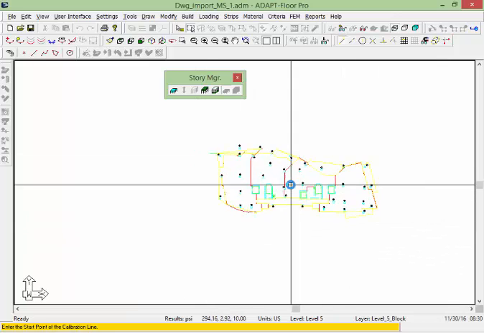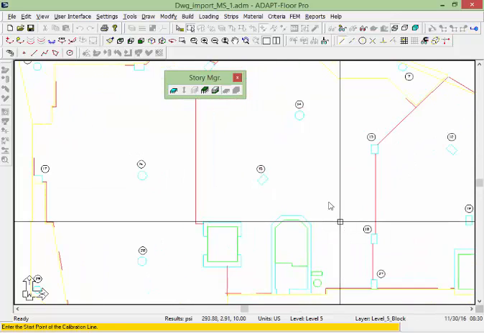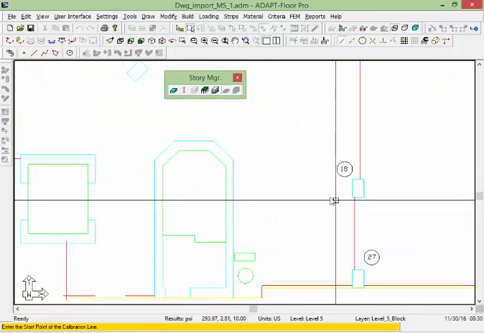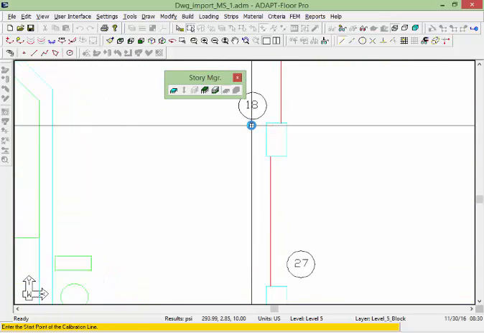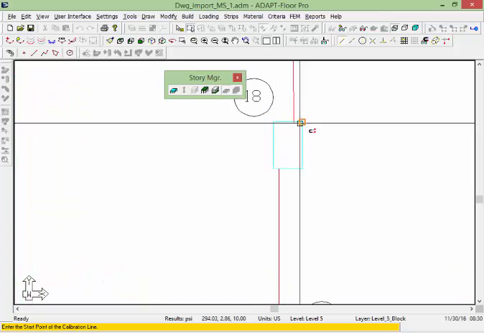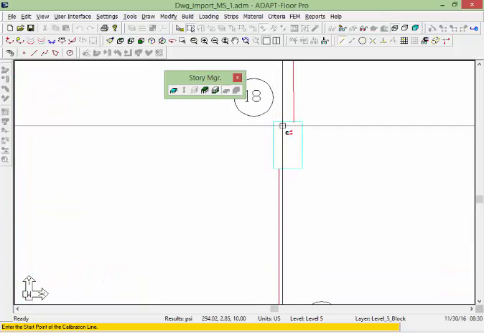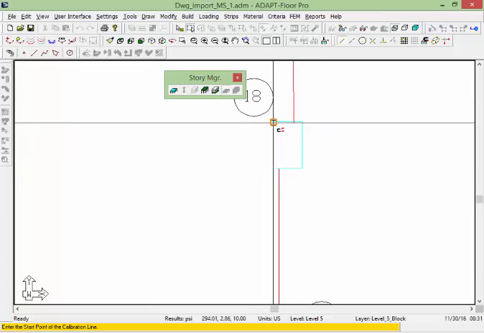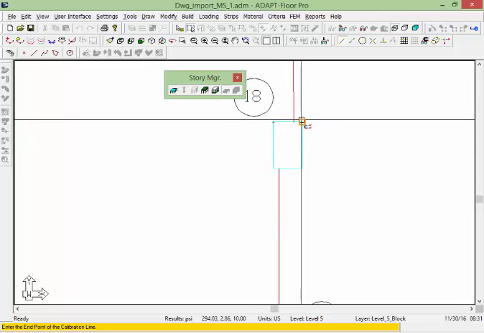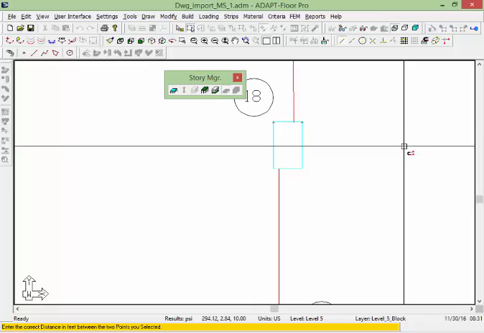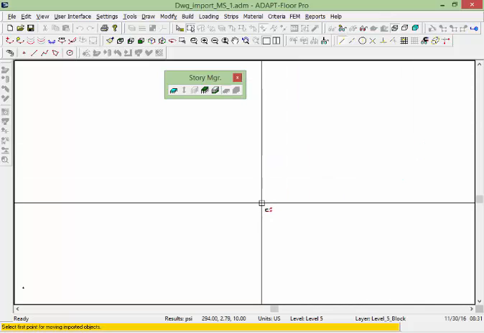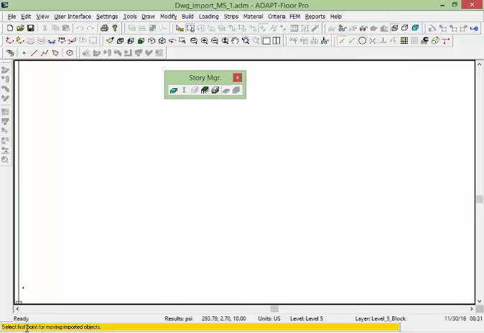We don't have any reference grids or dimensions in this model, so we're just going to assume that the distance between this column leg on the short side is 20 inches. I'll select point 1, point 2, and we're now going to input the dimension in feet. So we'll say that's 1.67 feet. Enter, and it's now move the model from point A to point B.